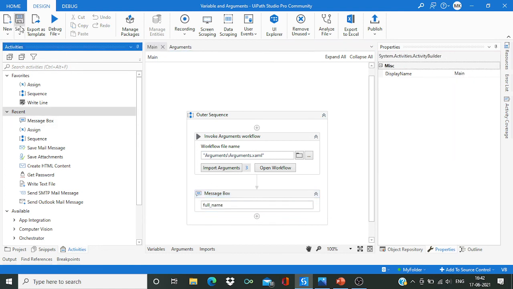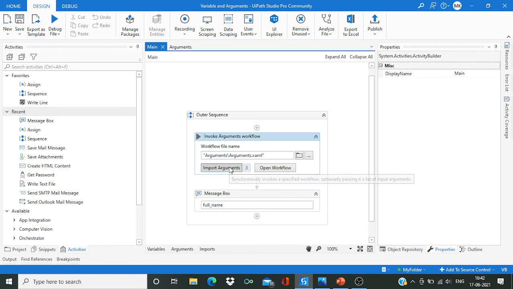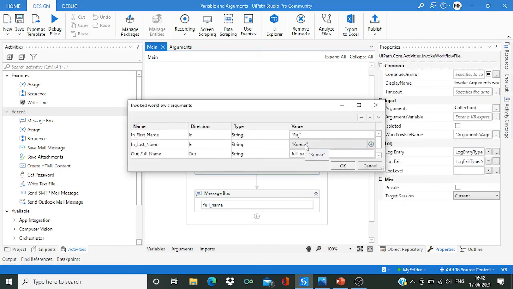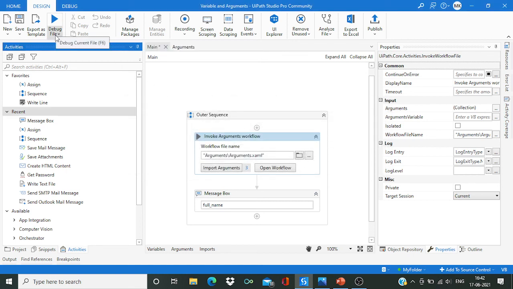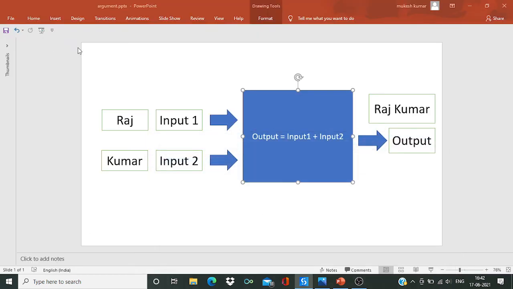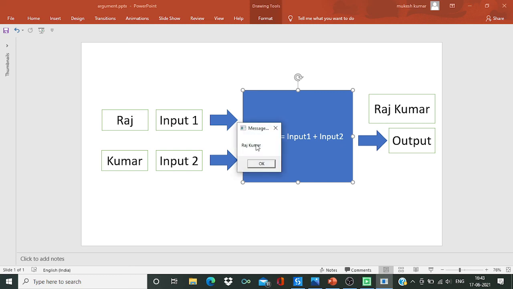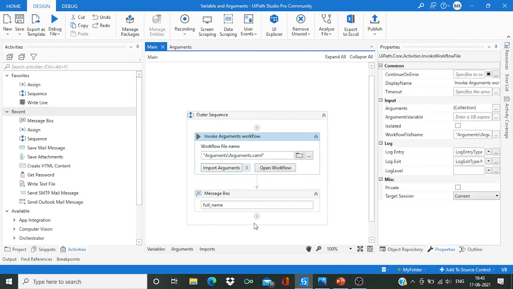Now save this process. So what will happen? We are passing two things, Raj and Kumar. So what is our expectation? Full name should be Raj space Kumar. Alright, let's run this process. So over here in this message box you can see output we got as Raj space Kumar. Alright, I hope you got this point. So thank you for watching.